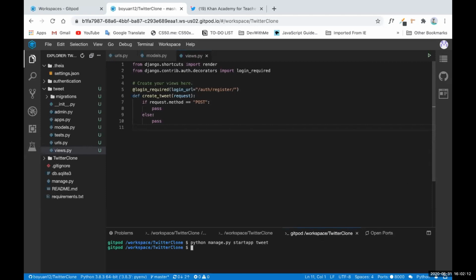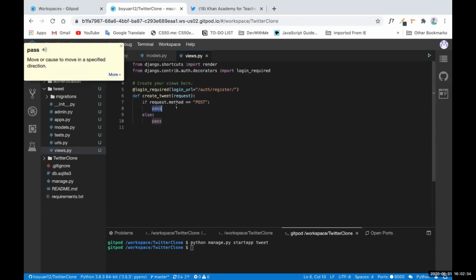Gitpod indents for you, like all modern code editors do. Especially when you reach a colon, it's automatically indented, because in Python, colon means indent. The next line after the colon must be indented.